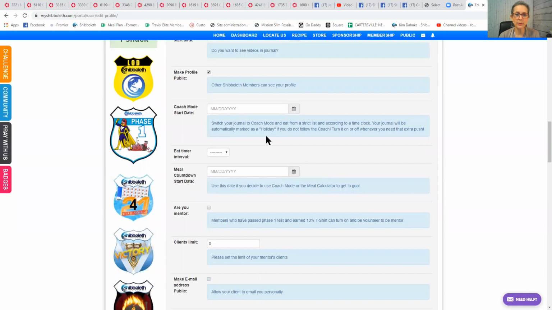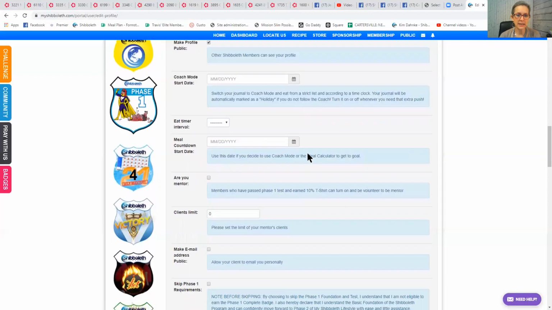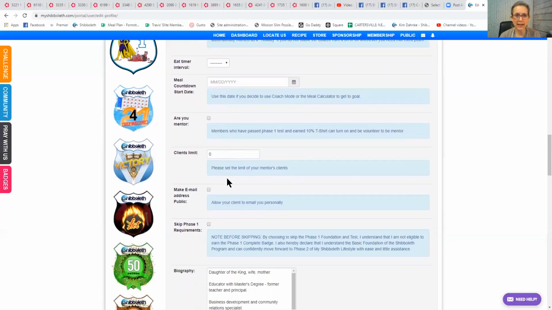Coach mode is some really, really strict meals that you could do. You could start that. Eat interval timer is if you wanted to start the timer to go off at certain times, so that you say, I'm not eating before 6 hours, or I am going to fast for 12 hours, or that kind of thing. Meal countdown date, I don't even know what that is, so I don't use it. If you want to be a mentor, you can mark there. I would not mark that at this time. I'd make sure you understood everything completely.